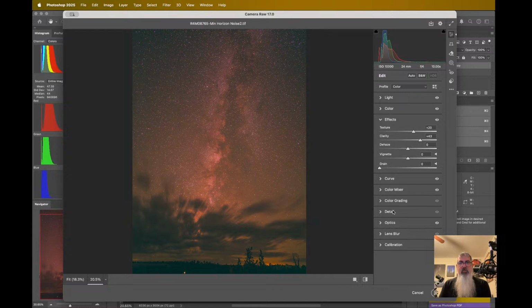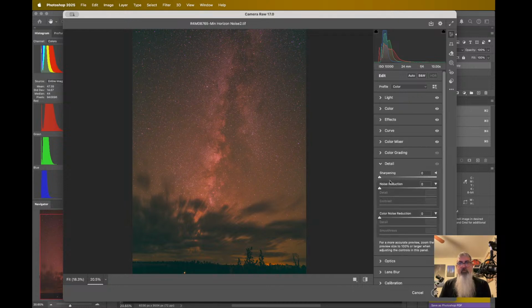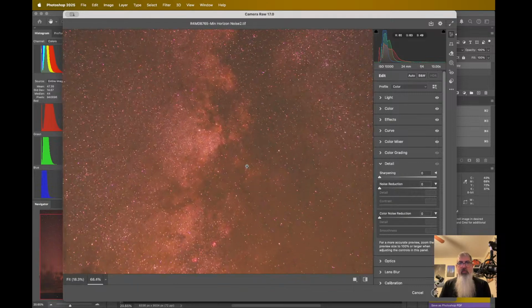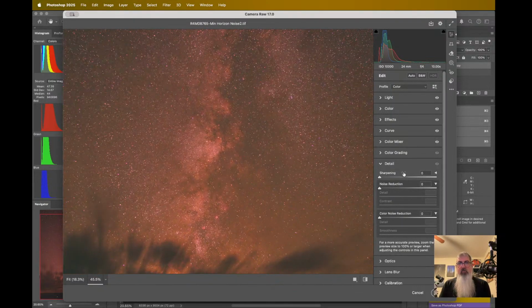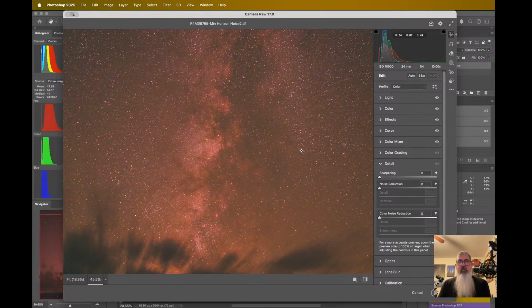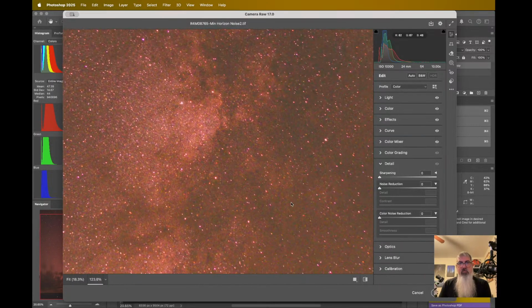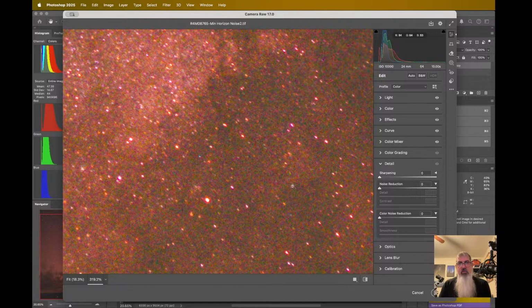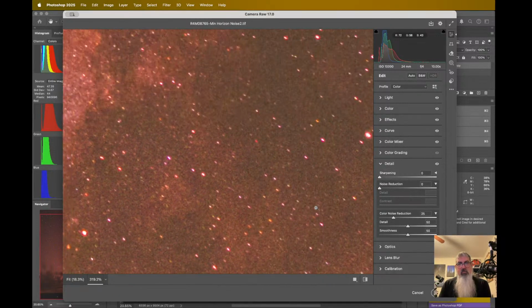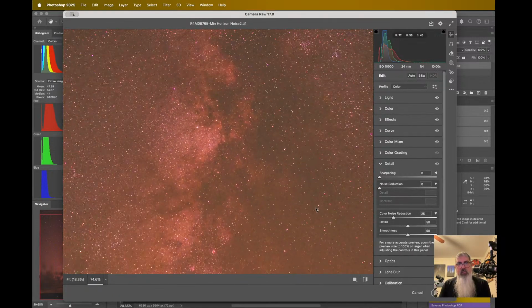So yeah, the other thing we talk about is the detail. With night images in general, I don't use sharpening. Sharpening doesn't usually help your image. In fact, in many images, it will make your sky look worse. So I do not recommend sharpening. But the color and noise reduction can be extremely helpful to your image. If we zoom all the way in here, we see there's a whole lot of color noise. So we will add color noise reduction around 25 here and see what it looks like.